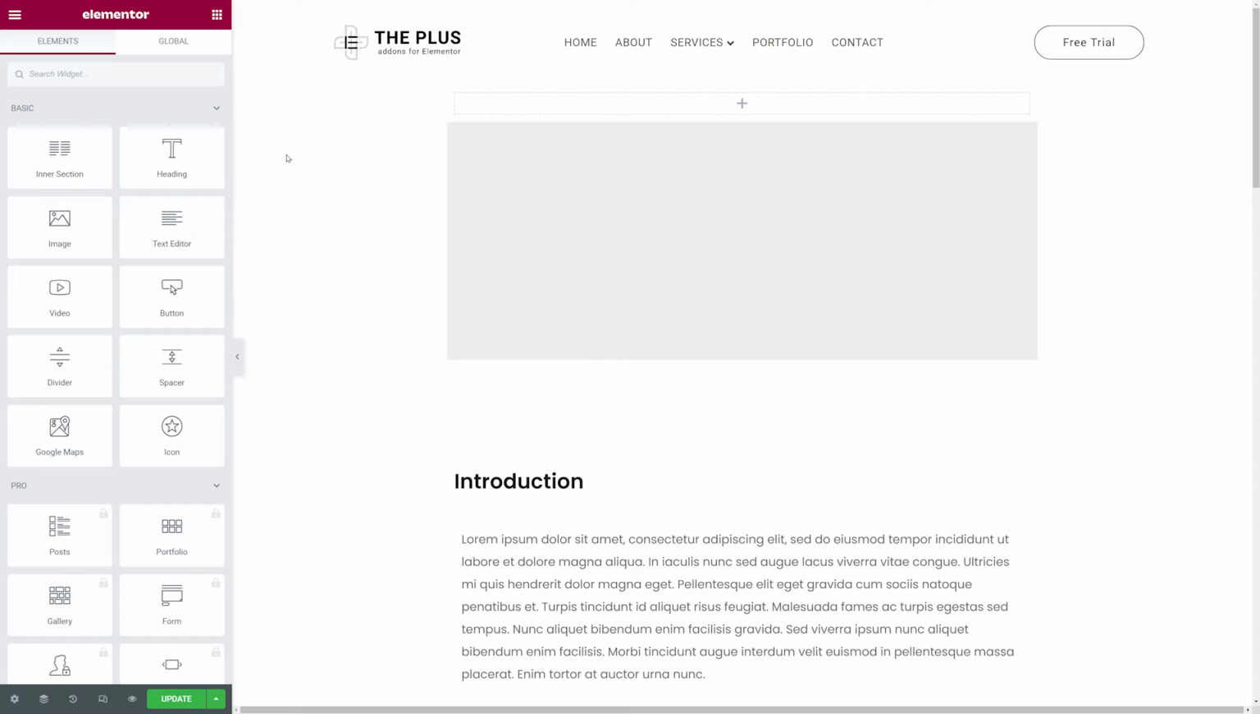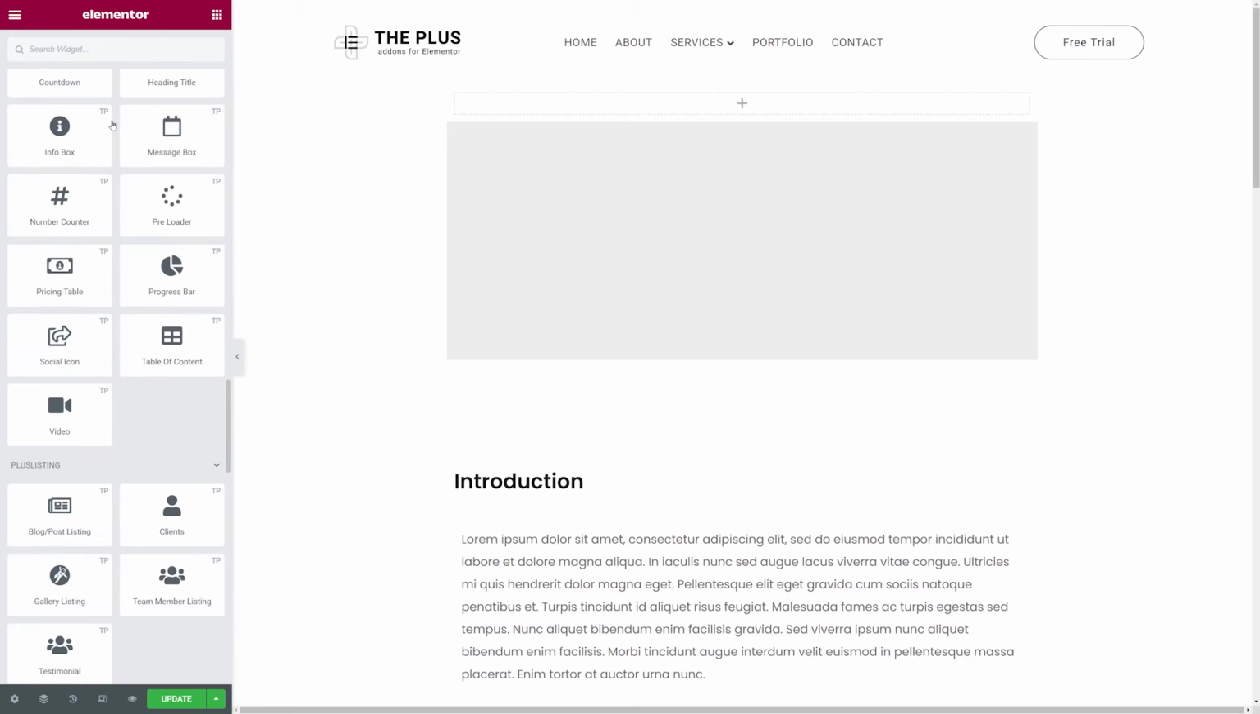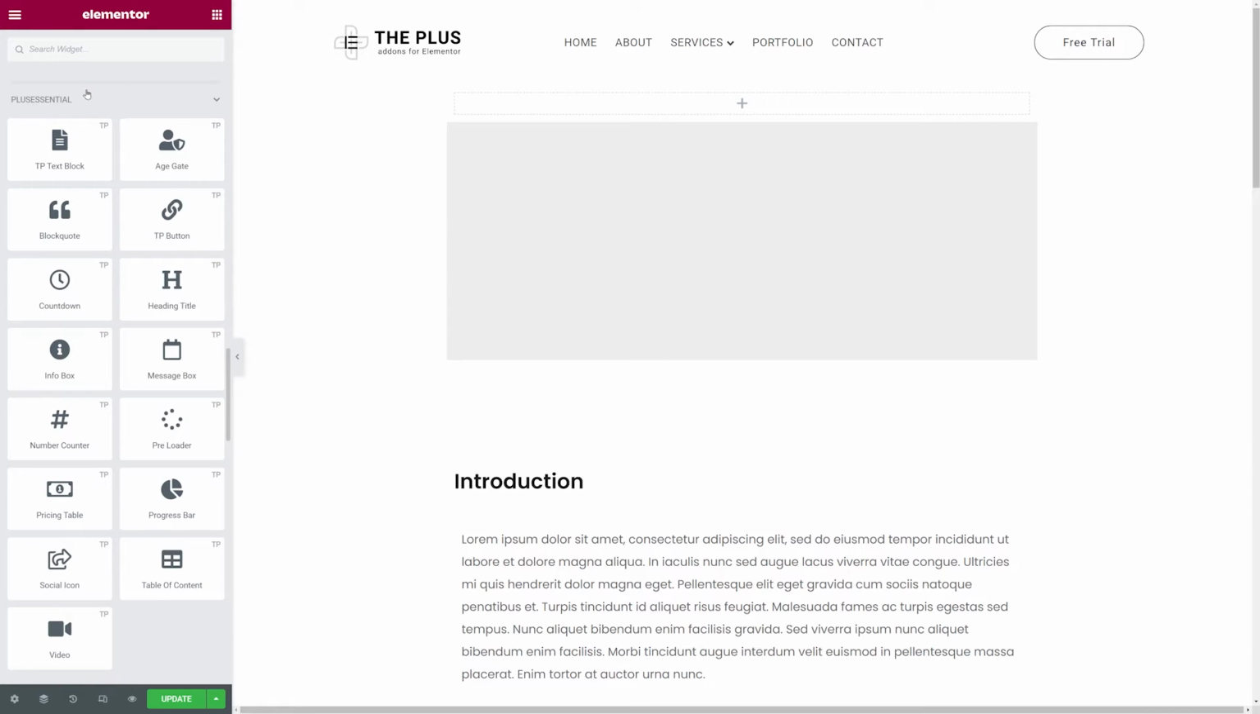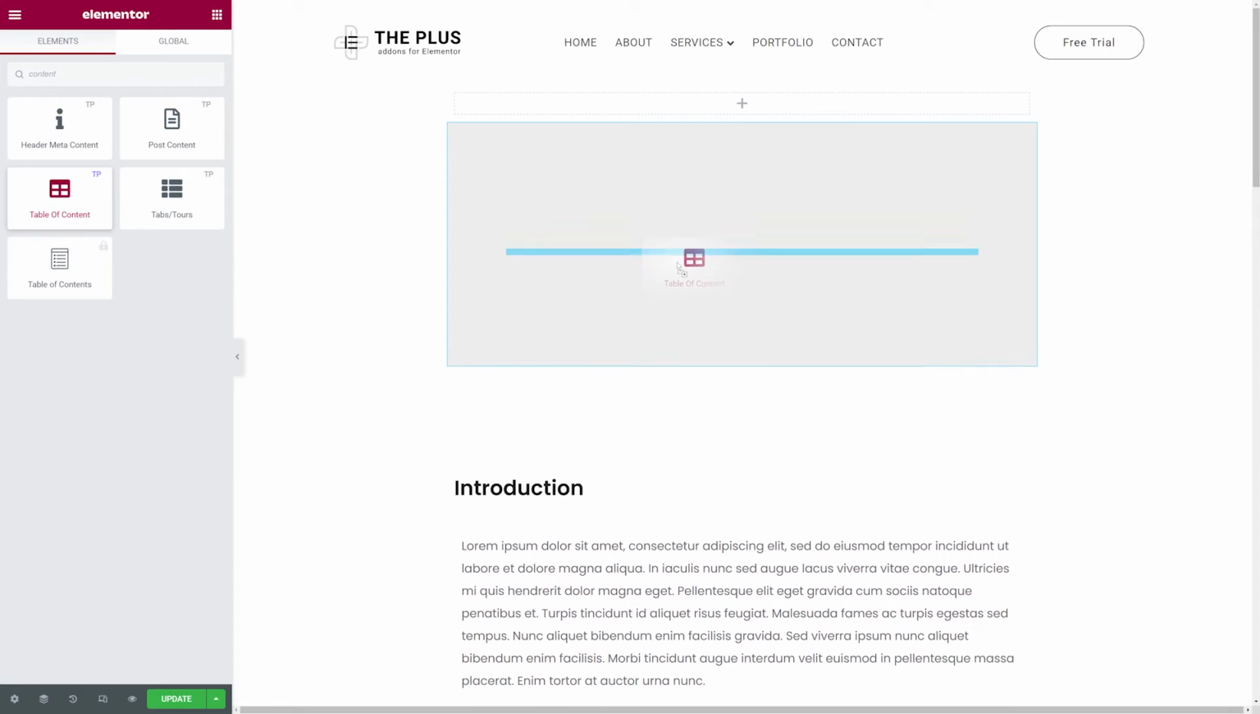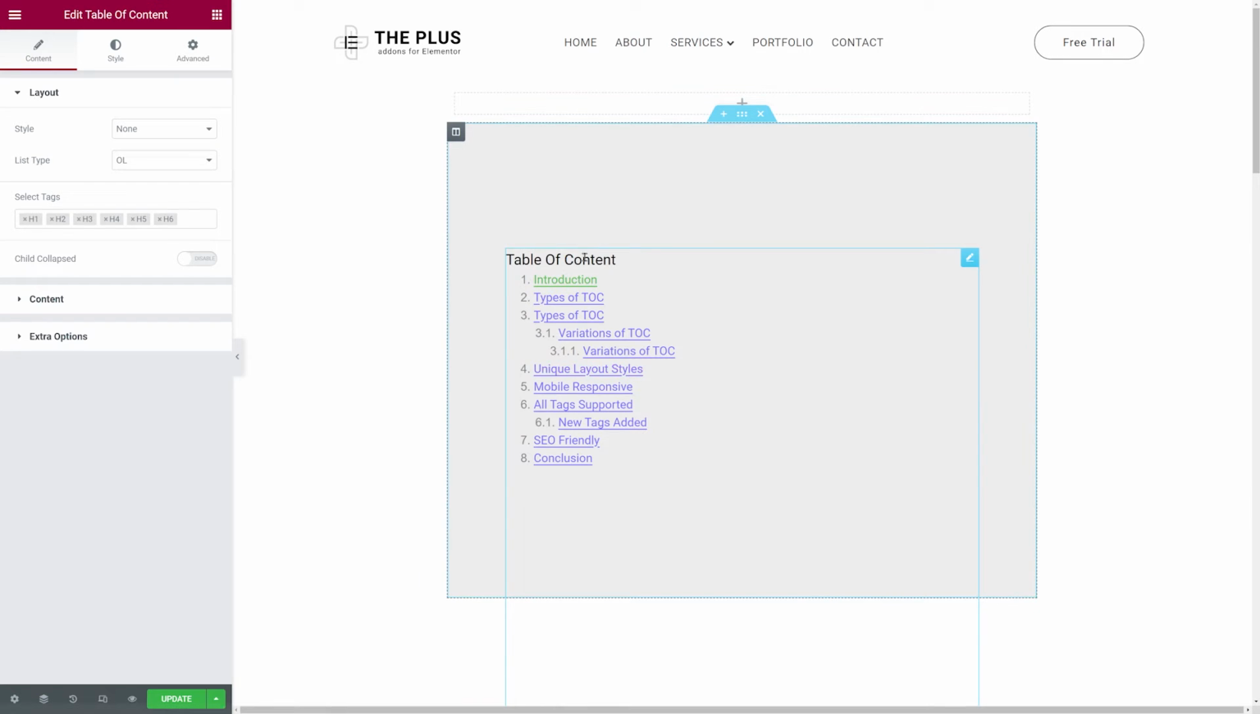And now that our widget is activated, we can insert it in an Elementor page. So you'll find the widget here by the side. If you scroll down, you'll find all the Plus Essentials add-ons right here on the left-hand side, including our table of content. Or you can simply type content in the search bar. And here is our table of content widget again. To insert it in your page, simply drag and drop it, just like this. And now we have a table of content right here.